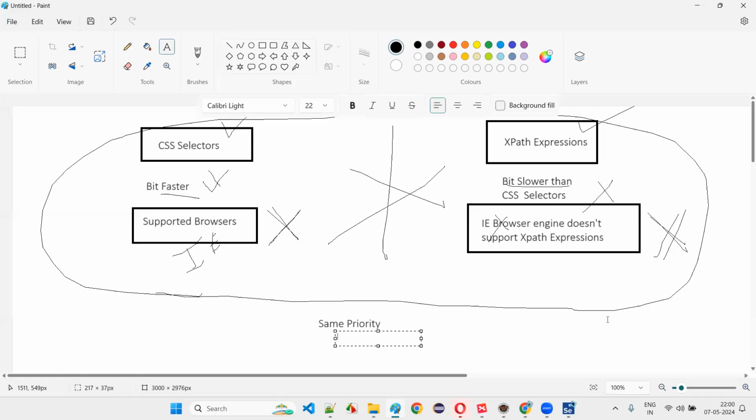Just try to identify how they are writing the scripts. Are they using CSS over XPath or XPath over CSS? Just observe that after you join the companies. If they are using CSS, go with CSS, no problem. If they're using XPath, go with XPath, no problem. Don't worry that you should not be using XPath, or that you have to use CSS first and only then go for XPath. It's not like that, guys.